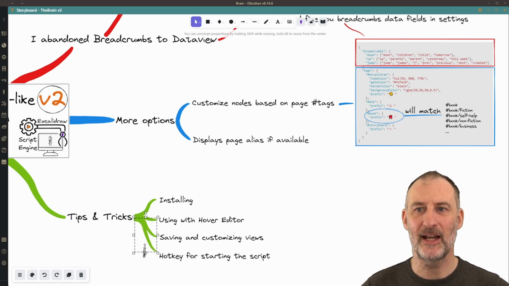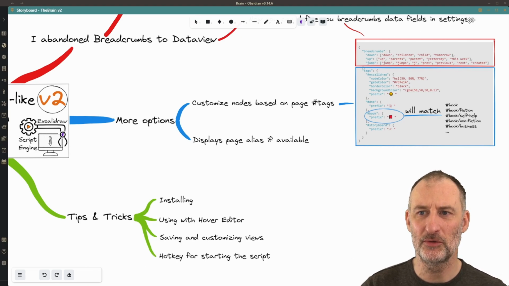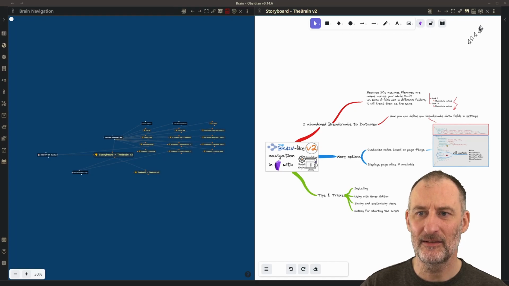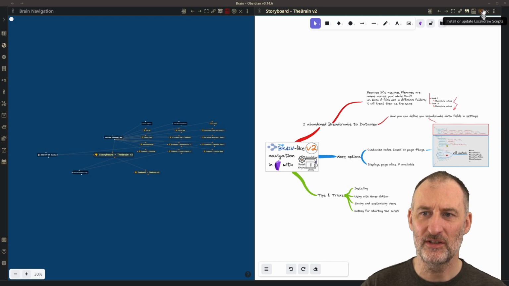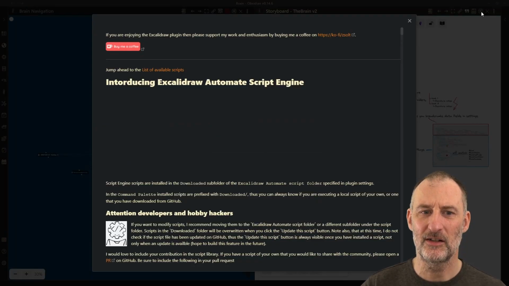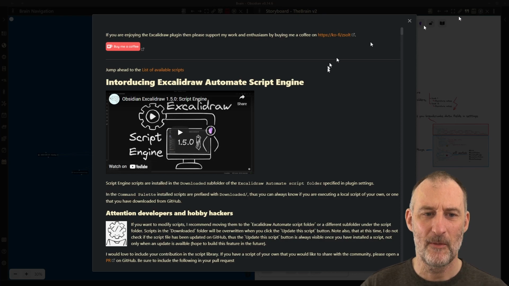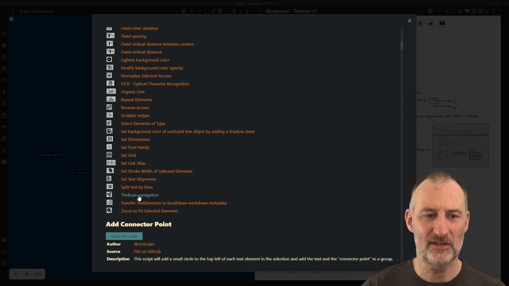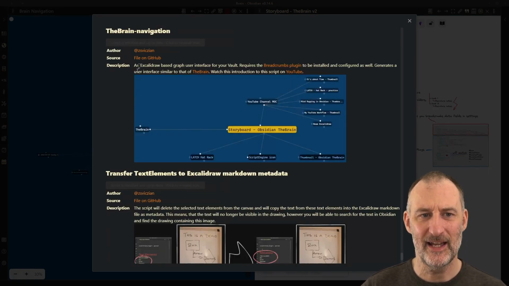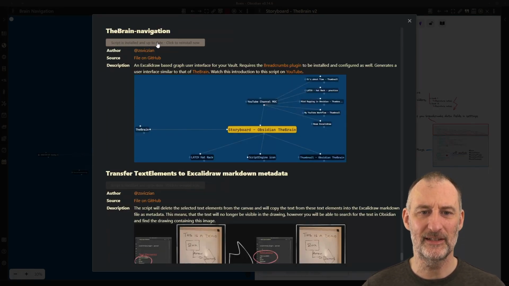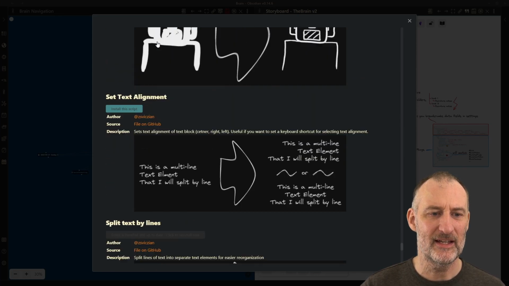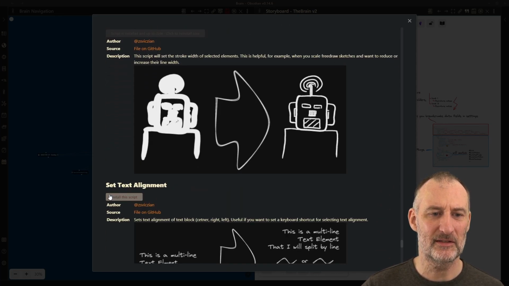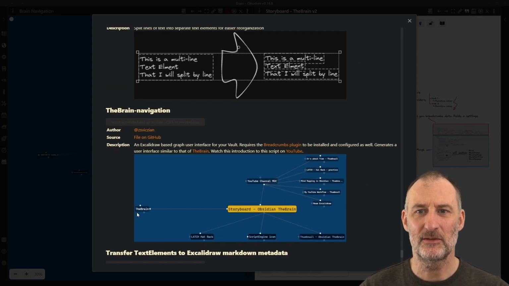So let's start with how you can install the script. I'm going to now close this view and just want to show you here, you have the Excalidraw script engine icon here. If you click on the script engine store, then in the script engine you will find the Brain-navigation script right here. And well, I have it installed, but if you don't have it installed, then you will see a button there to install the script. And with that, you've installed the script.